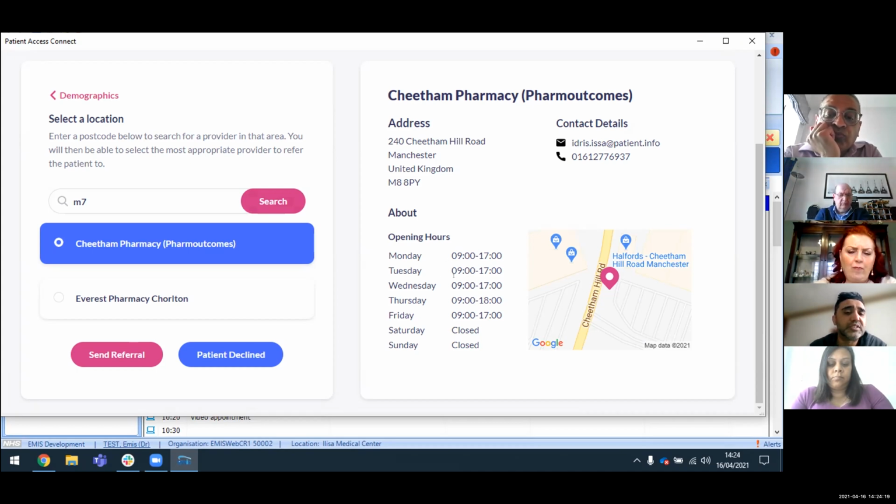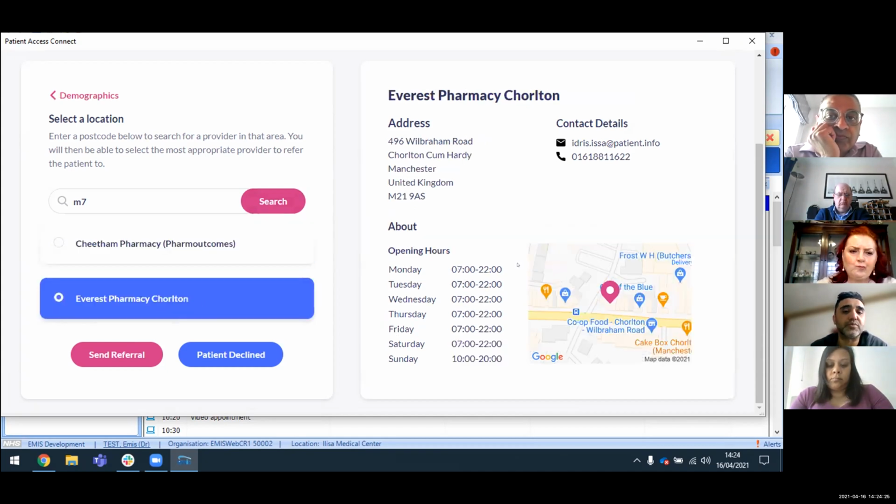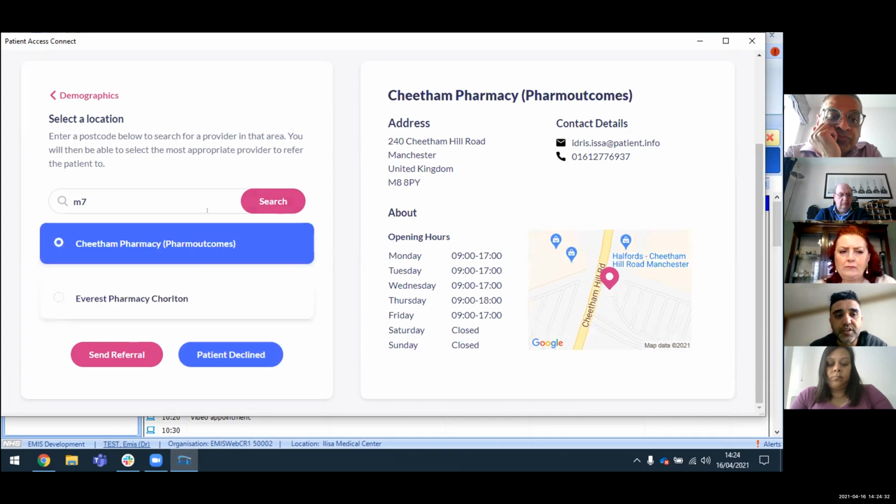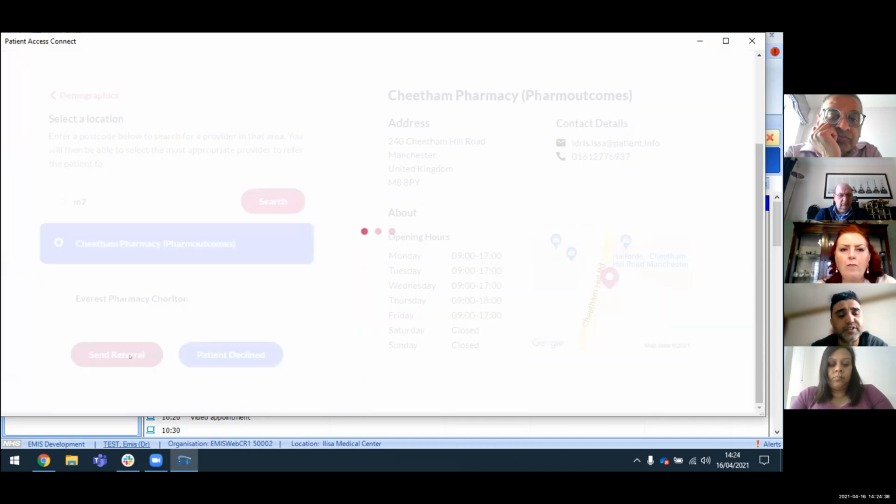The reason the opening and closing times is important: if a patient's contacting the practice on a Saturday and the surgery is closed, then they can go look for the next one, and then obviously book them into, offer them the next one that is open rather than one that may be shut. So this is what comes up. At this point in time, you'd agree with the patient, they're happy to be referred to this pharmacy, and then you click on send referral.